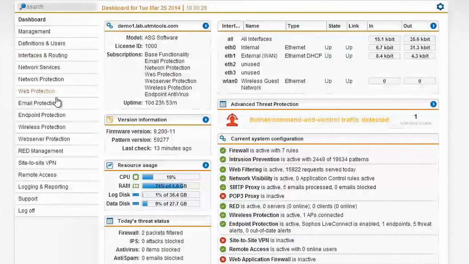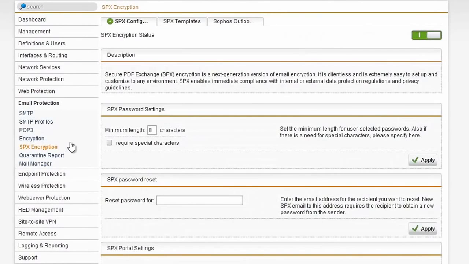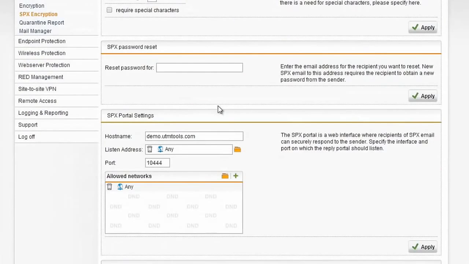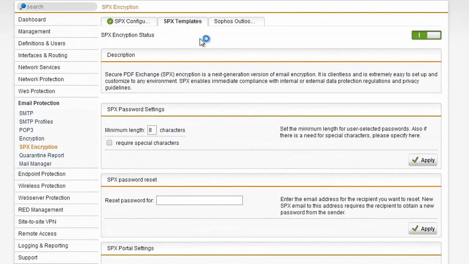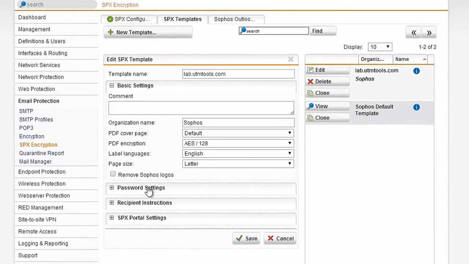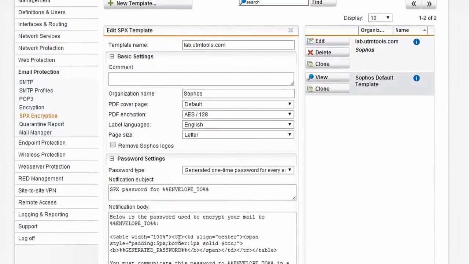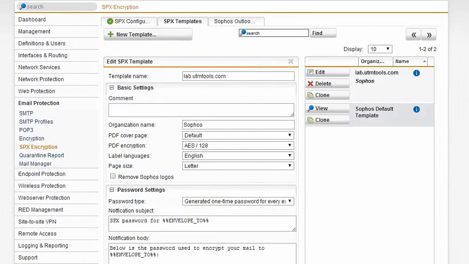You can do that here from Email Protection under the section called SPX Encryption. All I have to do is set up a few basic parameters around how I want the system to behave, as well as how I would like the passwords for outgoing messages to be sent to the recipient or the user, and in what format. Once I've got that set up, and set up some of my templates for the wording and communications that my users will see, I'm ready to have the system encrypt my outgoing messages.